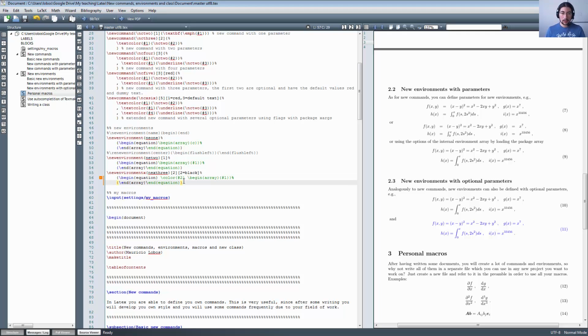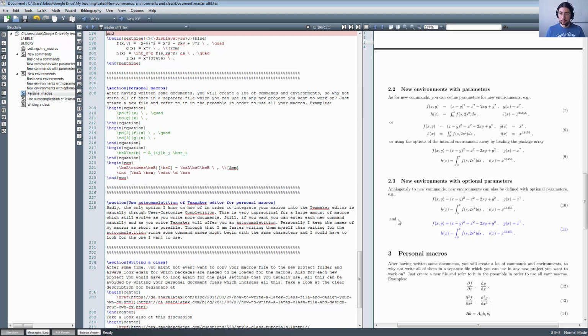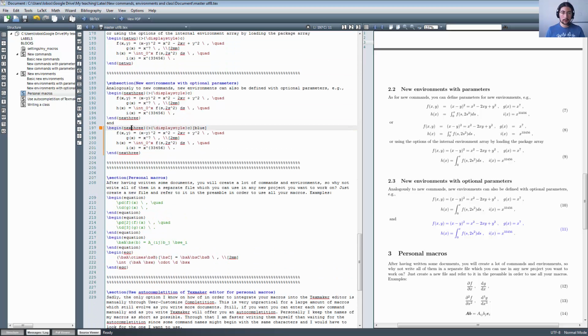And that's the end of that. And notice please that the color is used before the array, so you can see everything in black. And here, for example, I'm now using the environment with that first parameter, and the second one is an optional one, and I'm putting blue here. Therefore, everything here is going to be blue. So that's for the environments.